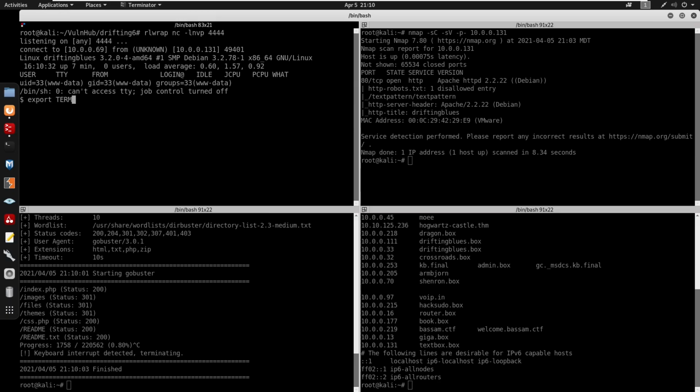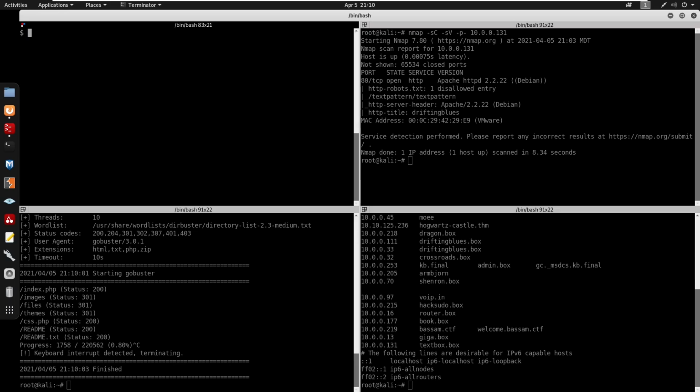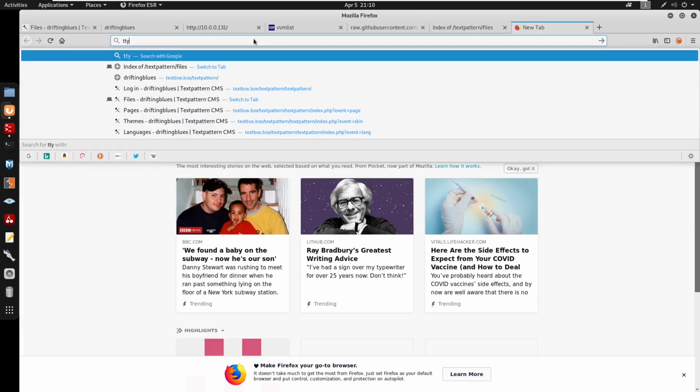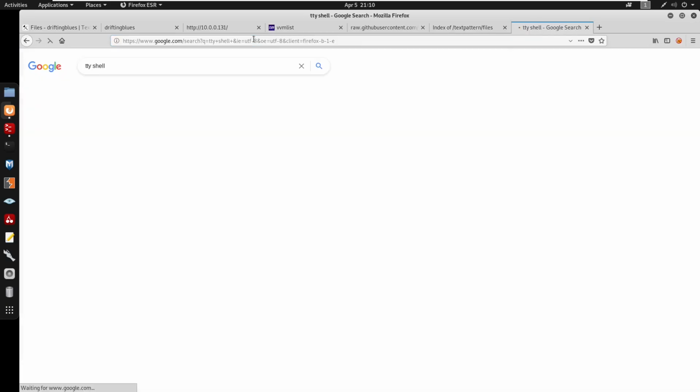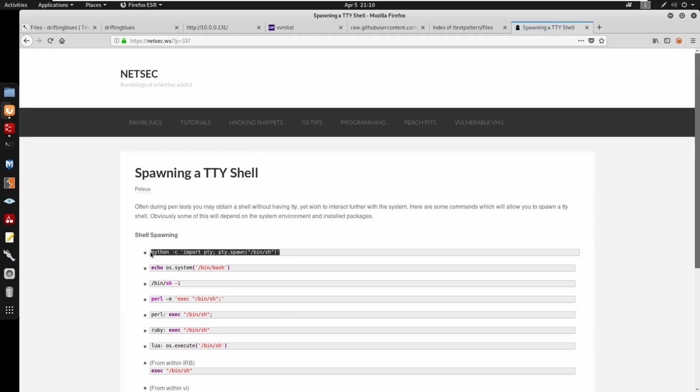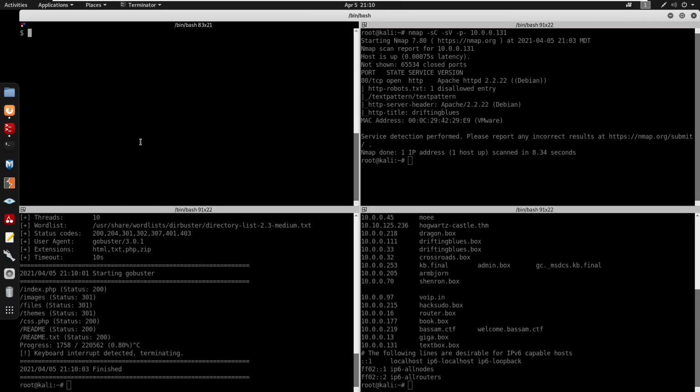And now we can export our TERM equals xterm, right? So we can clear that. Now spawn a TTY shell. Let's go to netsec. Let's run this in /bin/bash, and most likely Python 3 is going to be installed on here. Never mind, so we can just delete that. It's running with just Python 2, right?